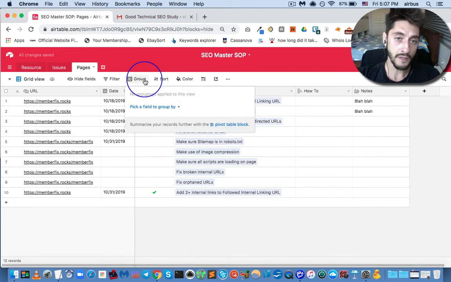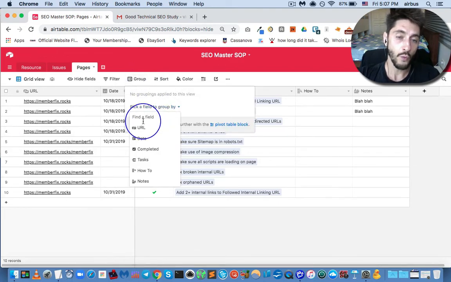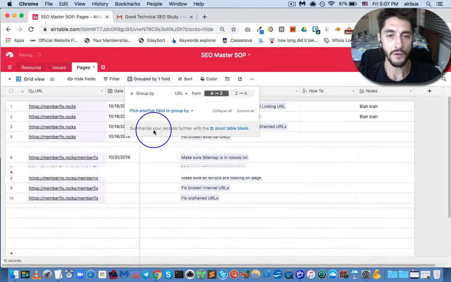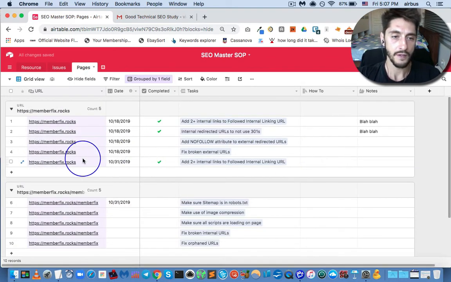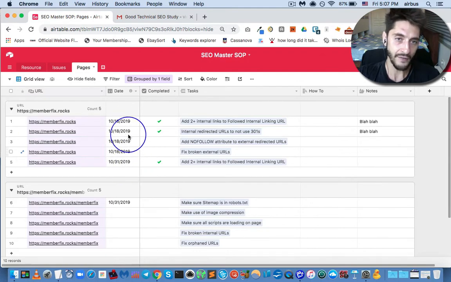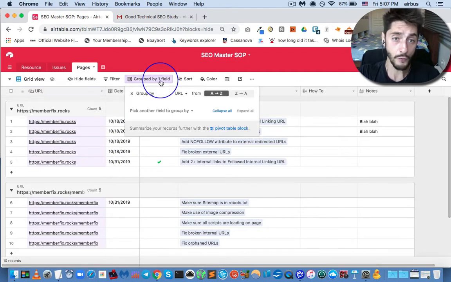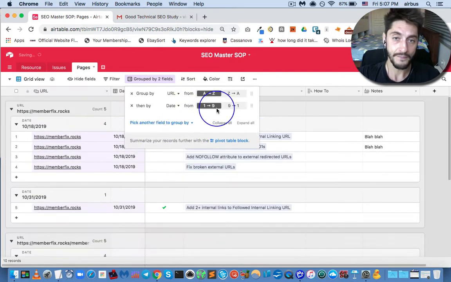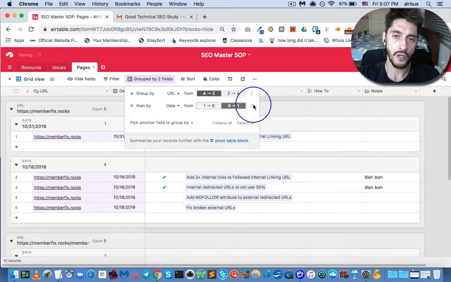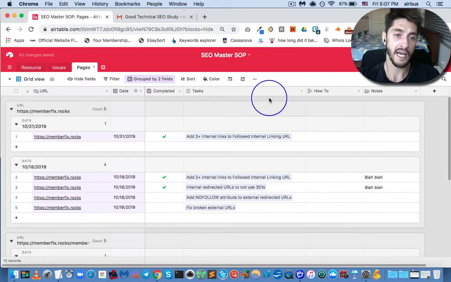We're going to create a grouping, and the primary field by which we're going to group is the URL field, right? So memberfix.rocks. We made these optimizations on such and such a date, but you can see that all of the dates are sort of combined together. So we want to create a secondary grouping that breaks this out by date.